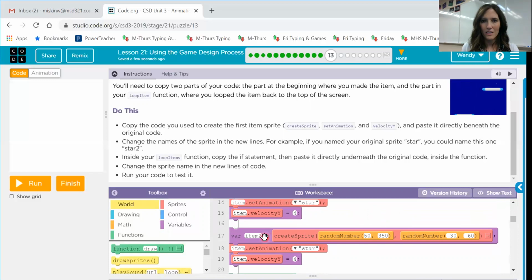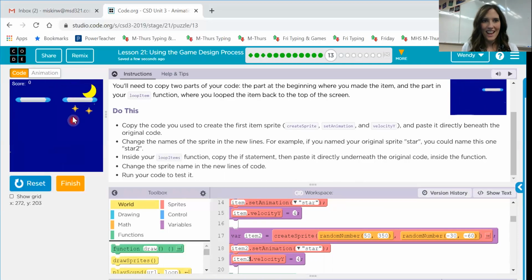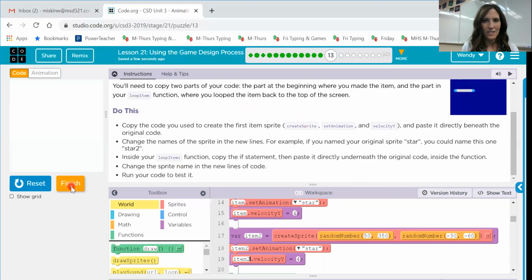I've got my variable set to item 2, but here I didn't change it to 2 also. Okay. Easy mistake to make, right? Even Mrs. Miskin can make them. Okay, let's try that again. Run. I now have 2 stars falling down. And are they looping? Yes, they are. Okay, that's great. Let's go ahead and finish this level.